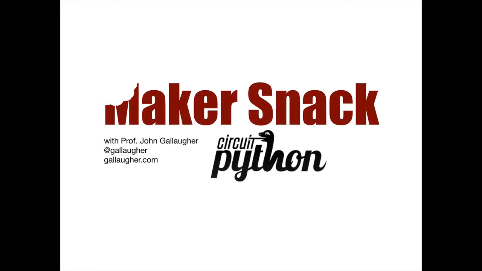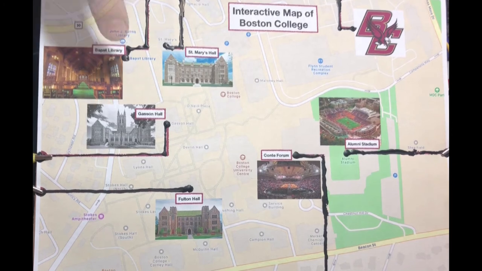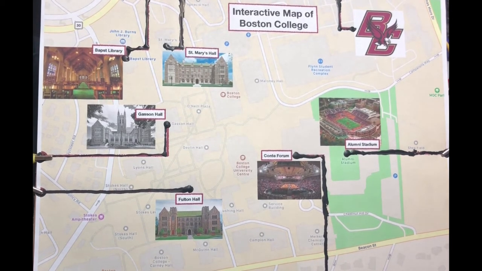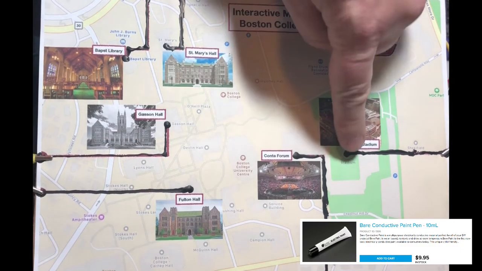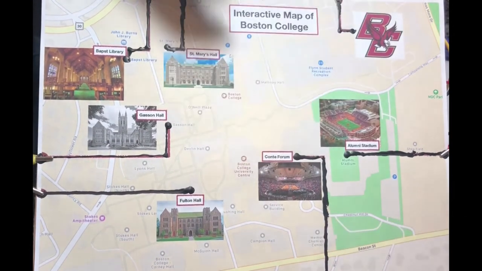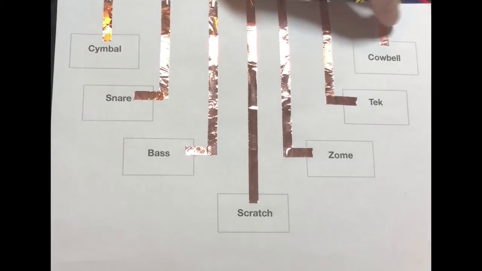MakerSnack. We're going to learn how to play our own sound files in Circuit Playground Express using CircuitPython. And you can use this for all sorts of things, like this interactive map with capacitive touch paint that'll play a sound when touched, or creating your own paper-based 808 drum machine. This one uses copper tape instead of capacitive touch paint.